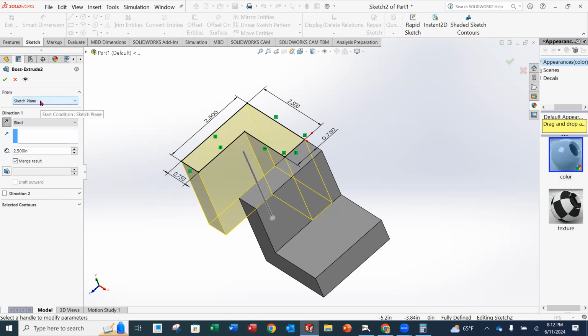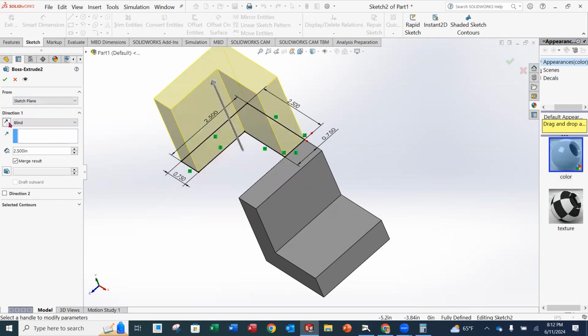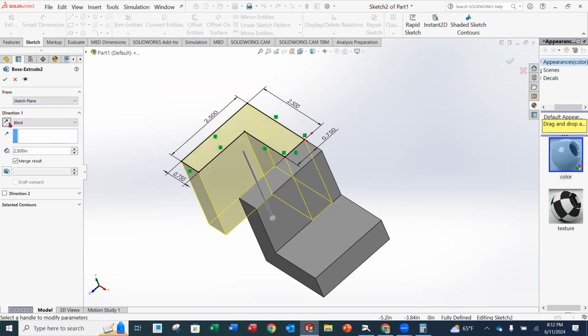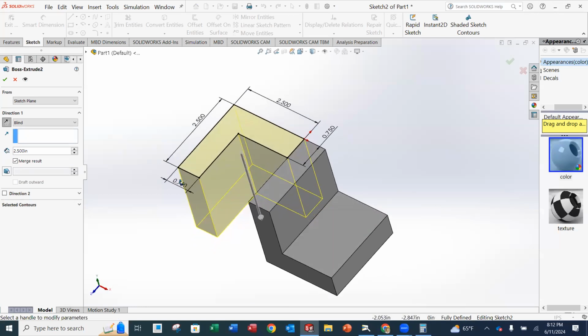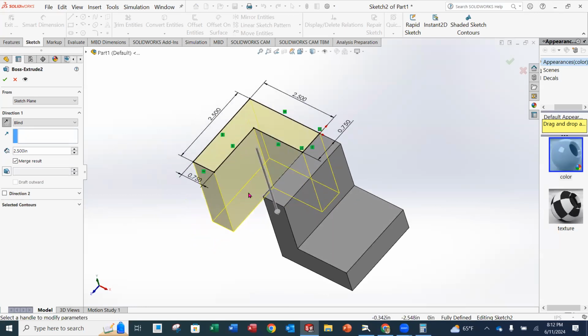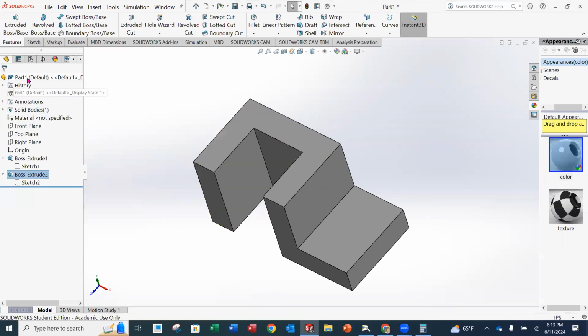Does it say sketch plane up here from? If you do a direction toggle, does it change directions? You don't see it at all? Shoot. Okay. Okay, so then we'll hit our okay. So that seems like it's okay now.